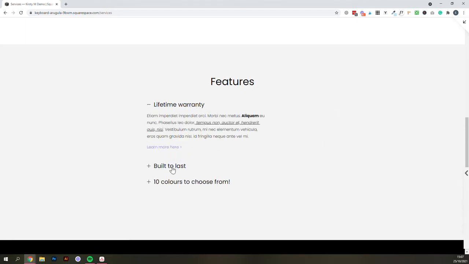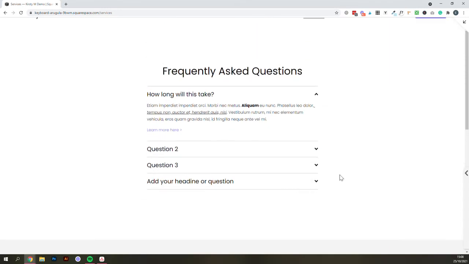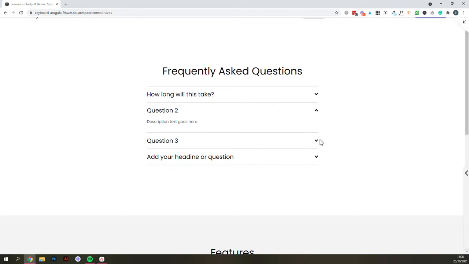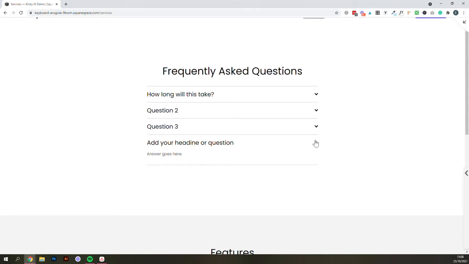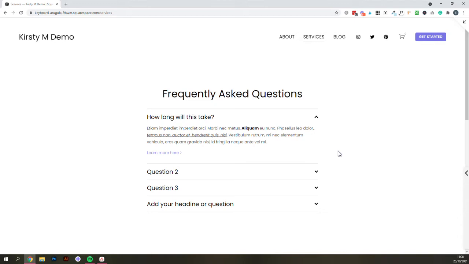So we've got this option where you can have everything open at once. So if they did choose to, they could expand all of these features and read everything. In our FAQ section, we've got it set up so that only one section can be open at once. So it's nice and easy for them to not get distracted by the other information, but they can read what they need to. So this is a new block that's been added to Squarespace. So let's dive in and add it to our demo site so you can learn exactly how to use it.